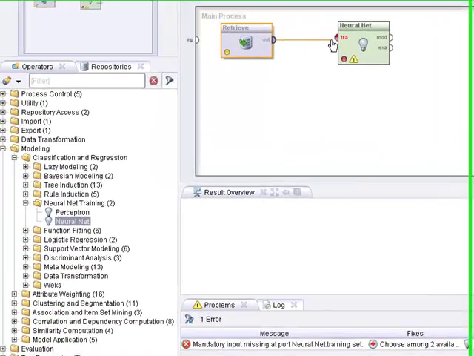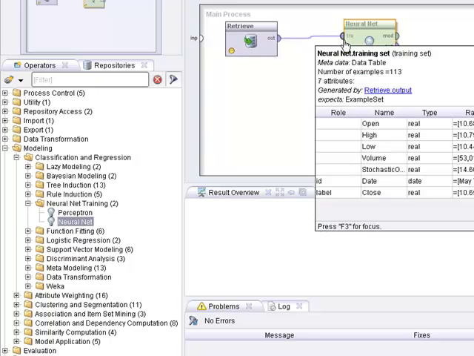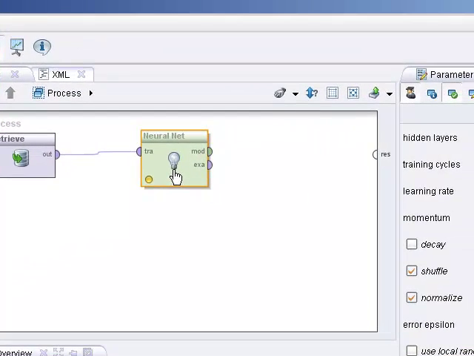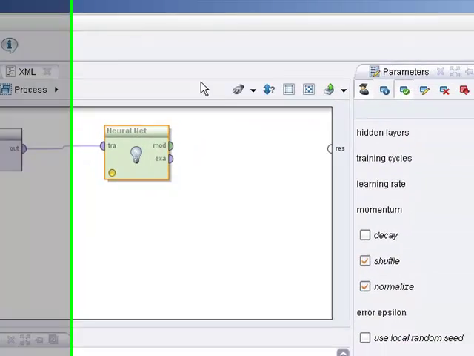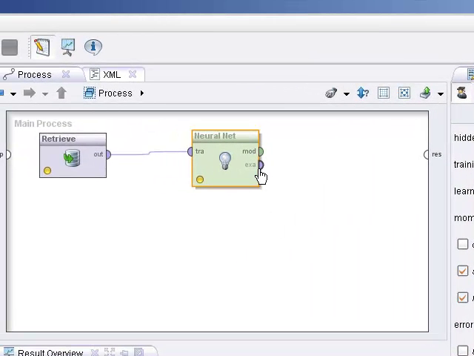Oops, let's try this again here. It's a little funky here. There you go. Now you've made a connection. And it's gone now. There are no errors. Let's click on this operator. If you click on the neural net operator, you are presented with familiar parameters that you can edit here. But in this case, we don't want to do that. Let's just connect. Let's go straight to our results.